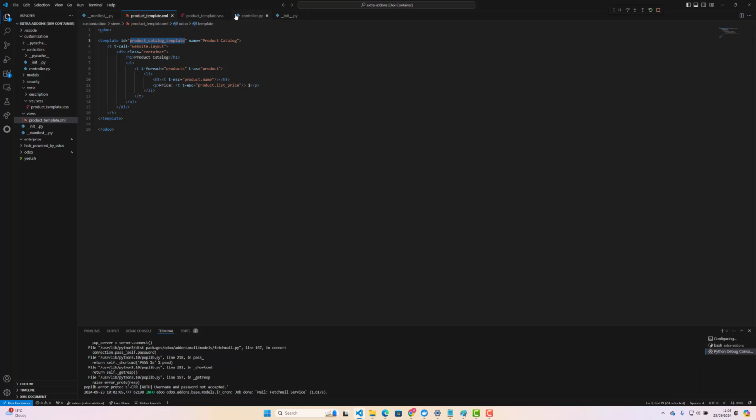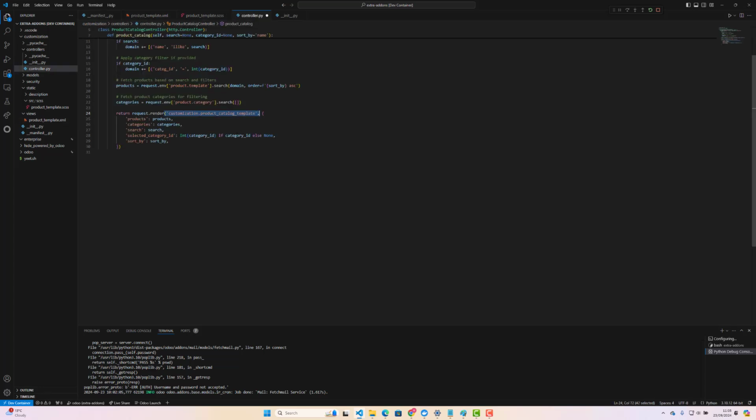Right, and this is the name of the template. And then products, so basically this passes the list of products, filtered and sorted, to the template so the products can be displayed. Then categories, and then colon categories. So this passes the list of all product categories to the template so users can filter by category.